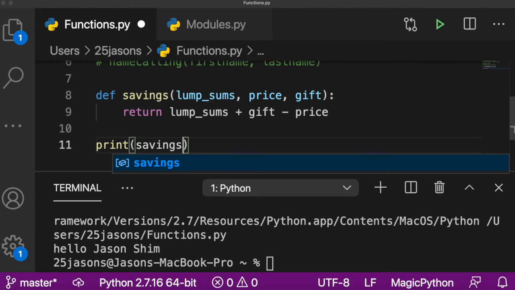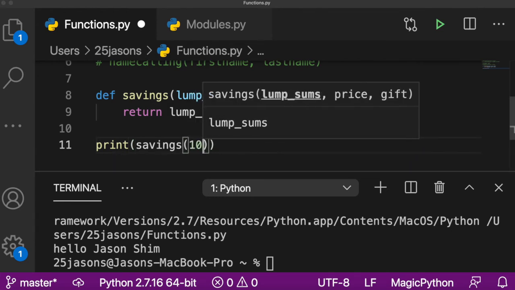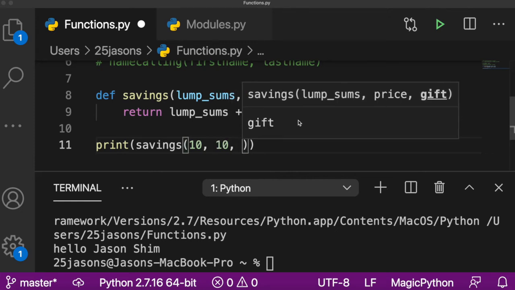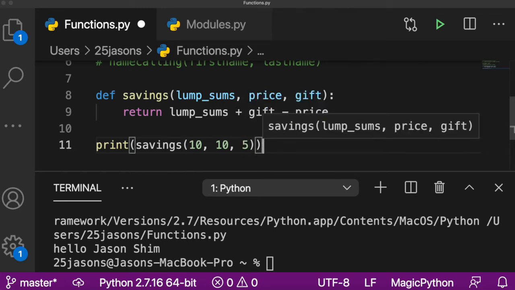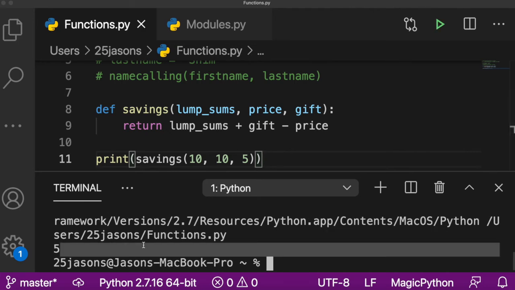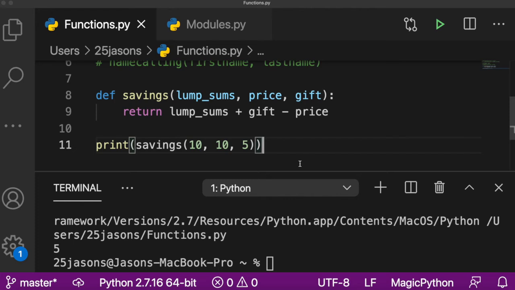Savings. And sorry, we should plug in values. Let's just say my lump sums are $10, but the price also ends up being $10. And so a helpful little thing you can see is it does try to match up your arguments to the parameters, for any absent-minded programmers who are staying up late in the night. Can relate. But yeah, now it does indeed give 5. And that's pretty much all I have for functions.